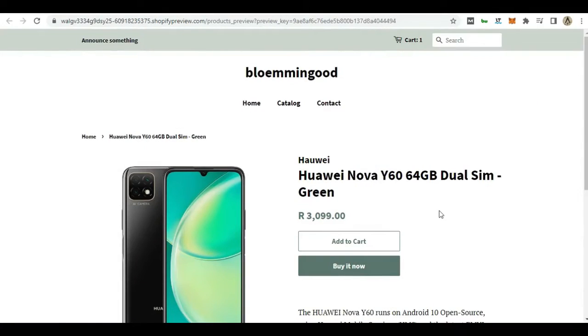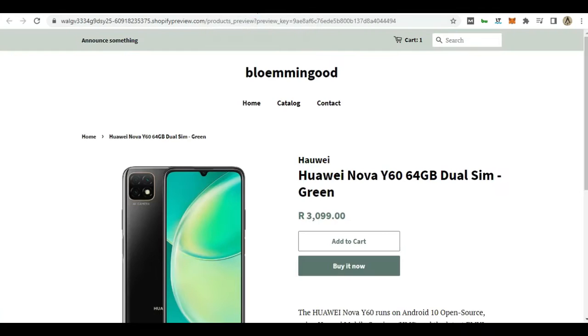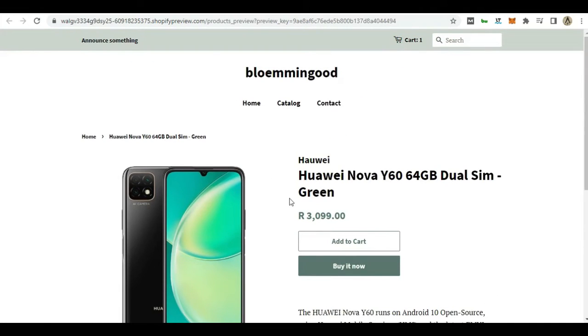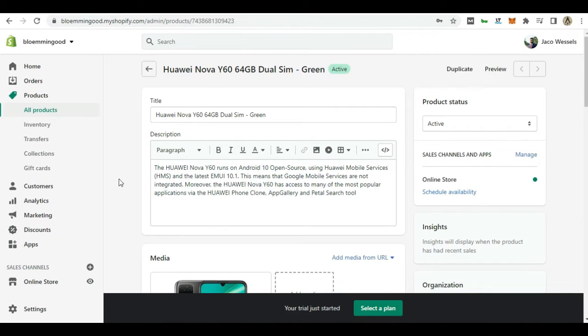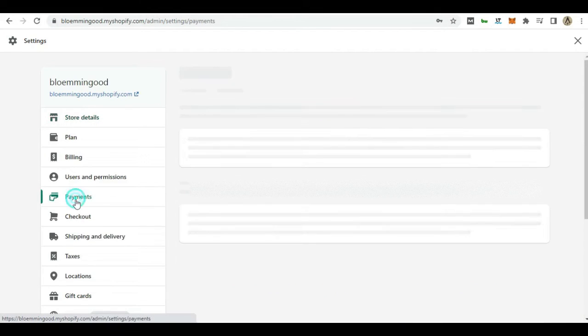Alright guys, for this to work, you're going to need obviously a Shopify store and a Paystack account. So let's start with the Shopify side. Right here you can see I've got a product on my Shopify store. It's a Huawei Nova and it is for sale for 3,099 Rand. And what I want to do is add a payment gateway to my store. So we go to our dashboard here in Shopify, we scroll down all the way to settings, easy as that, and we go to payments.